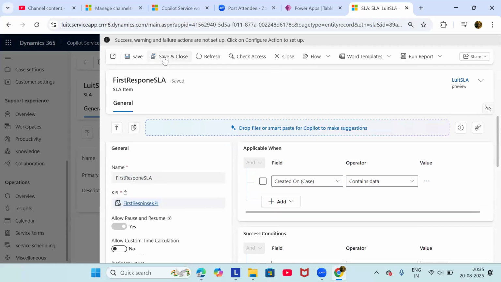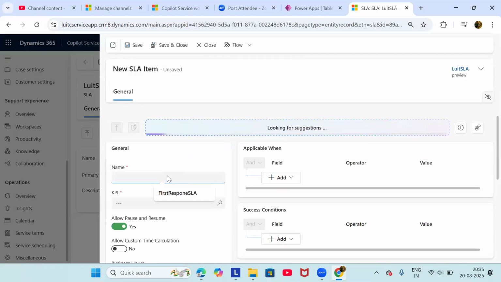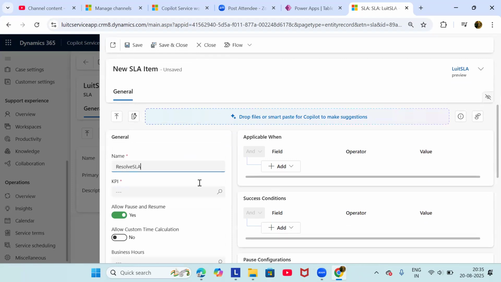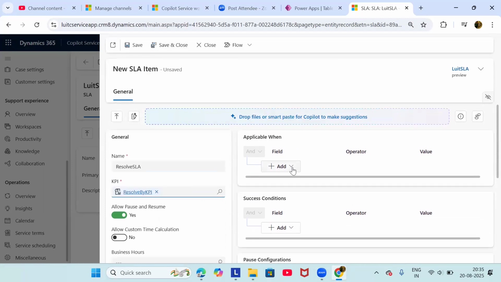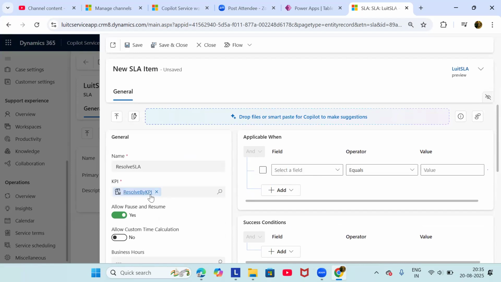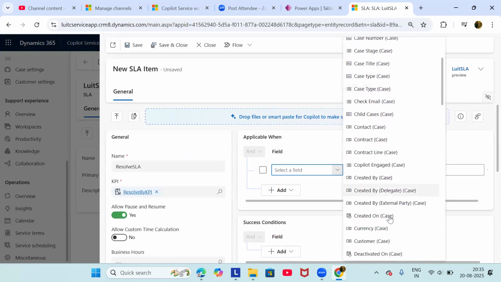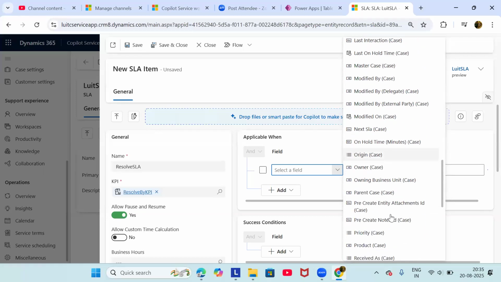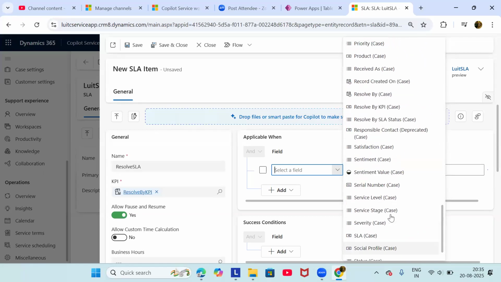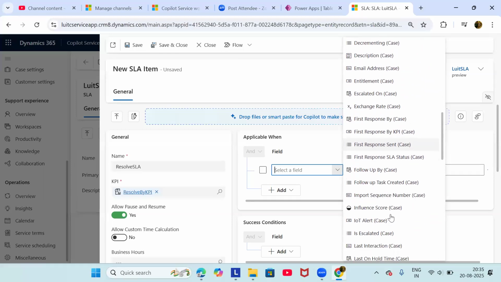I have created this for first response, and let me create one for resolve as well. Resolve SLA. I should select the resolve by KPI and applicable when. Here I'm saying resolve by KPI we can also start based on our condition. So it's not like created on, which always has a value. Case owner will also always have a value, but work by will not have.